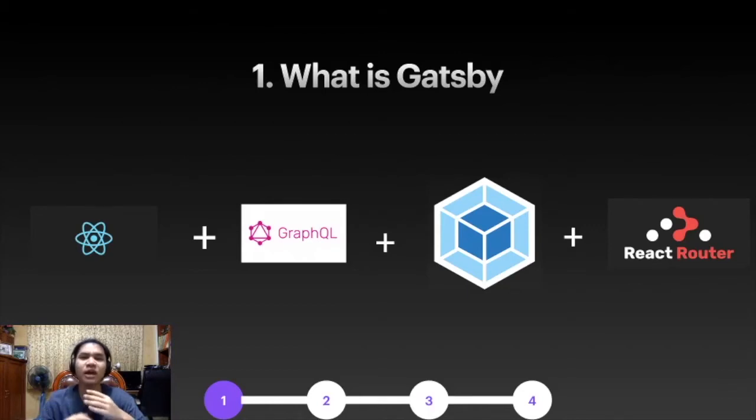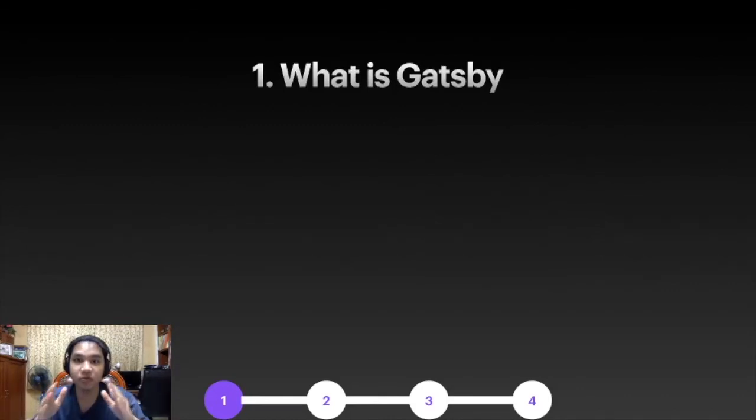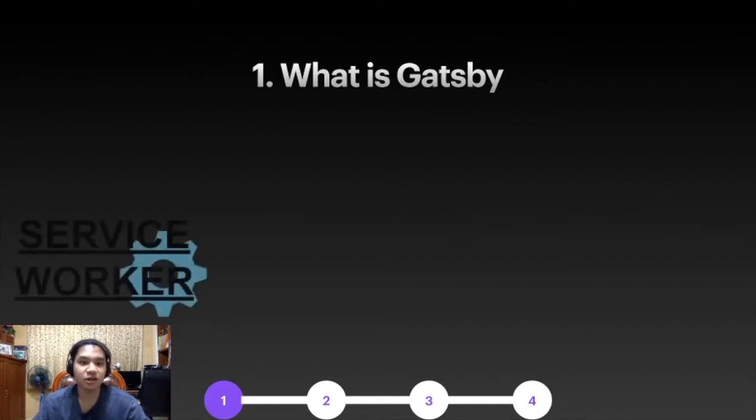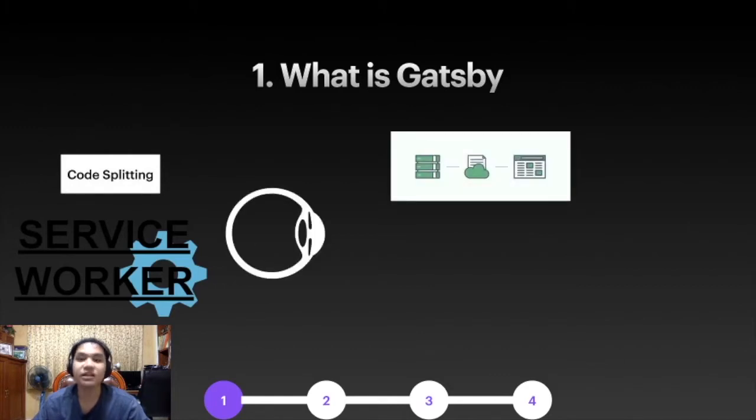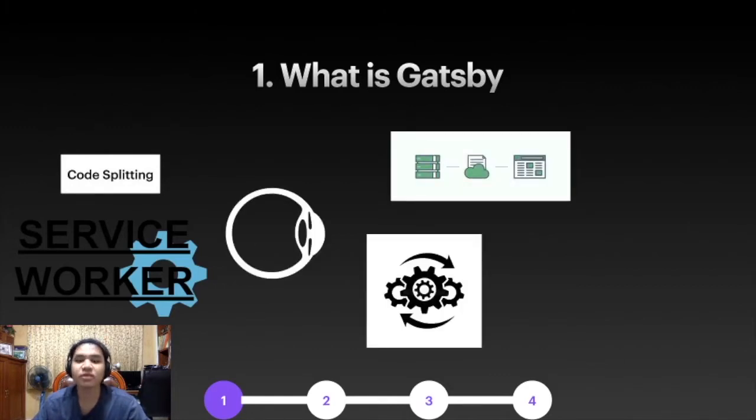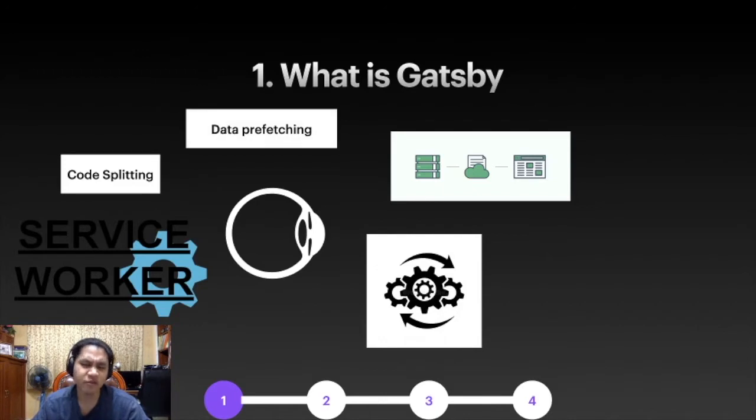Gatsby is far more like a modern front-end framework than the old static website generator. It uses powerful pre-configuration to build a website that uses only static files for fast page loads, like this: service worker, code splitting, server-side rendering, intelligent image loading, asset optimization, and data prefetching, all out of the box. I didn't believe the speed until I tried it myself.